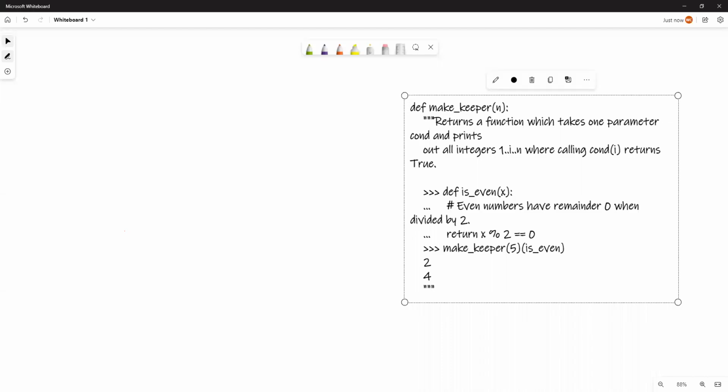Hello guys, today I want to show you one example of using the query function, the Python query function.